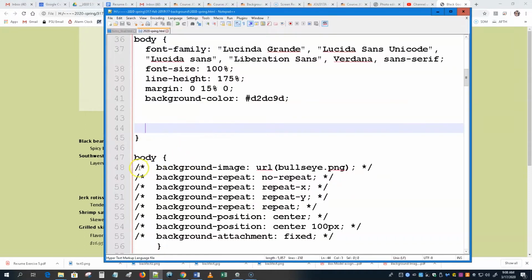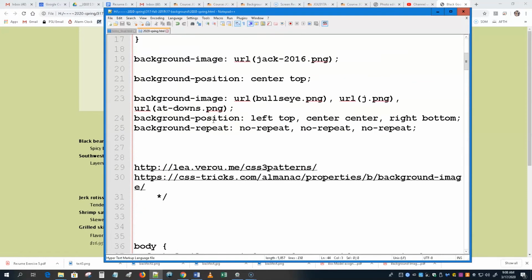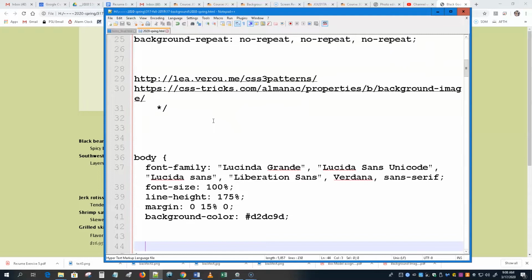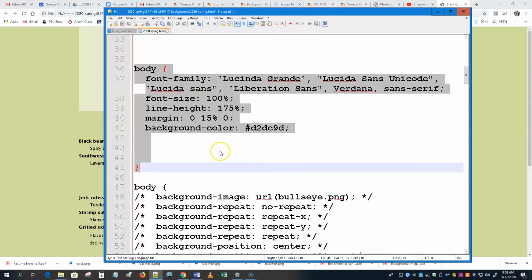Now I've got all this other junk written here just to help me remember what I'm doing. And I have some other junk written up here. I don't even know what some of that is. It's been hanging around so long. You don't have that stuff, but don't worry about it. Okay? What you do have is a body declaration that looks something like this. Maybe not exactly the same, but don't worry if it doesn't. It probably has the same background color.